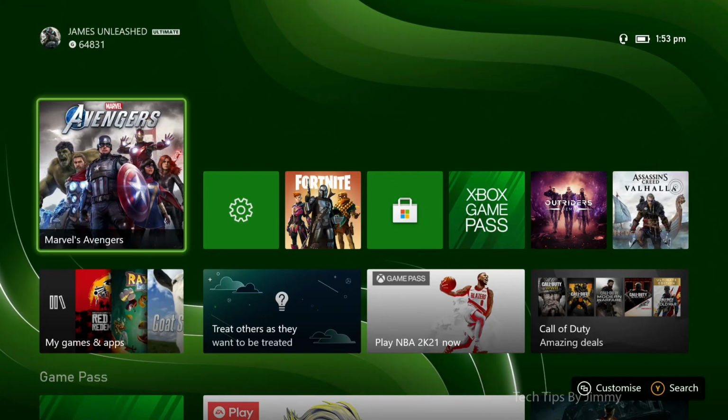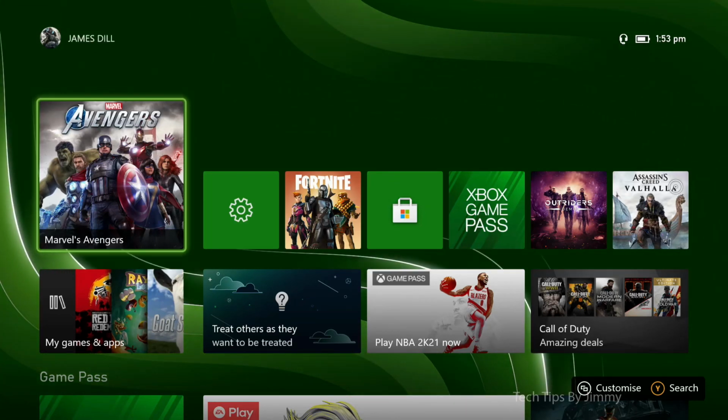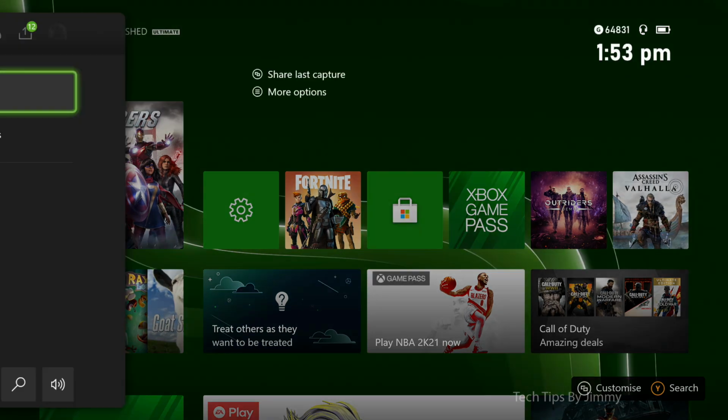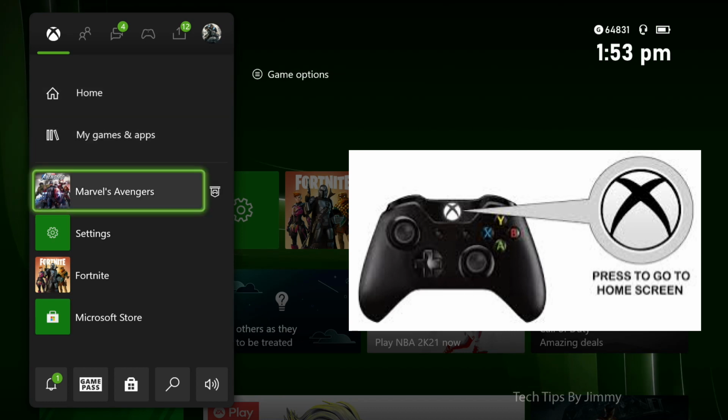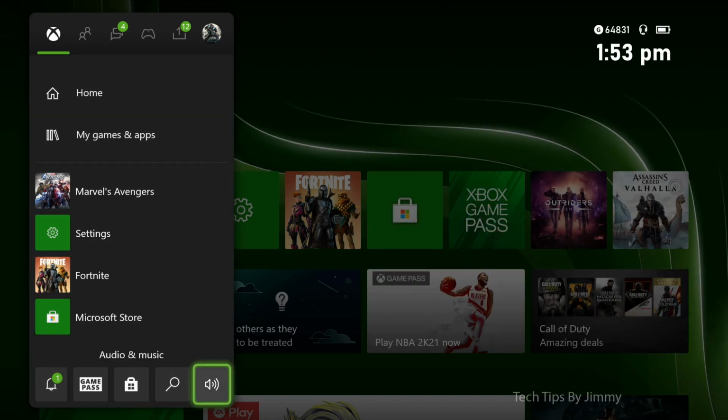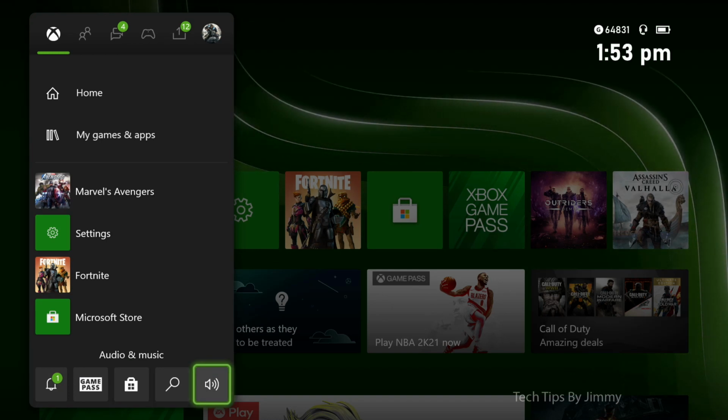Okay, this is how to set up your headset for Party Chat on Xbox One. This will work on all the different Xbox Ones. So you want to press the home button and bring up this menu, and then go all the way to the bottom and move across to the little symbol of the speaker where it says audio and music.